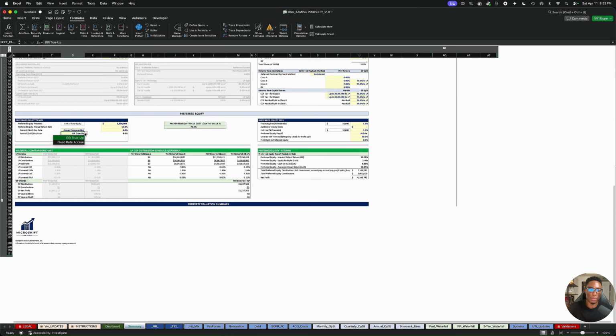But the IRR true-up just means that at the end, when you're exiting the deal, if you had promised the preferred equity, say 14% in this case, then you have to make sure that the hard pay that you have paid to this point and the soft pay that's owed to the preferred equity, both of those have to add up to an IRR of 14%.